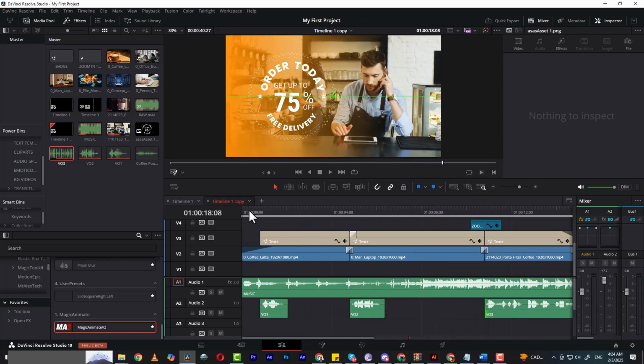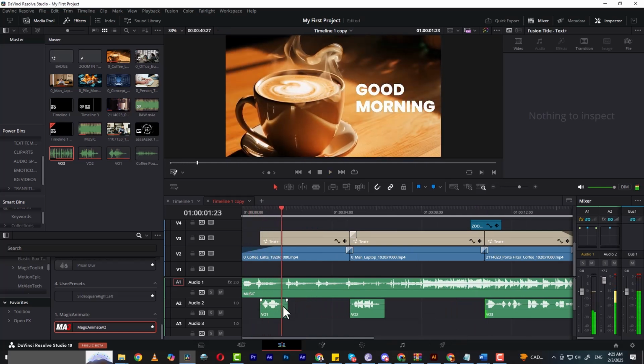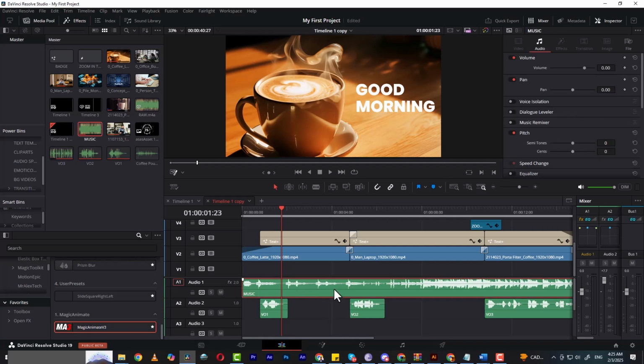Okay, now if you hear this, Good morning. The voiceover is not very clear because it is hard to hear due to the high volume of audio 1 or the background music. So we need to balance these elements properly.